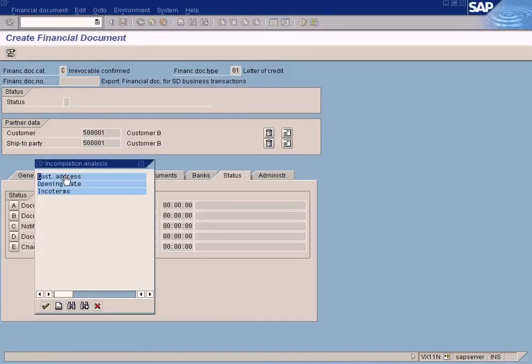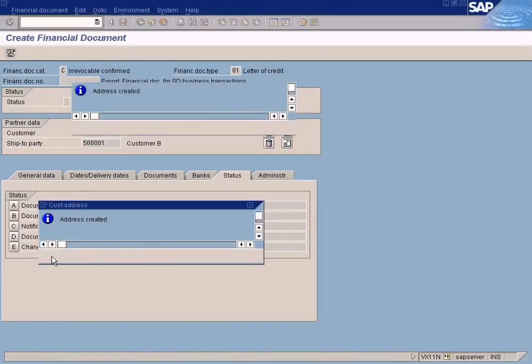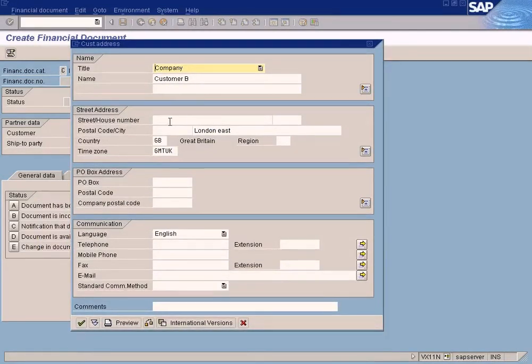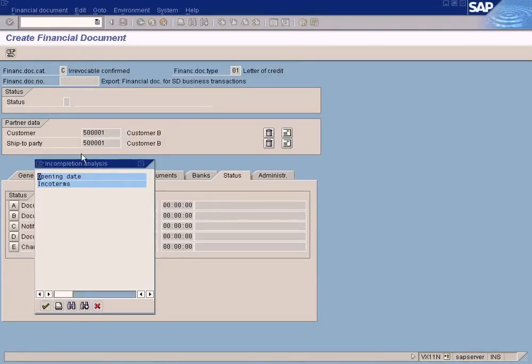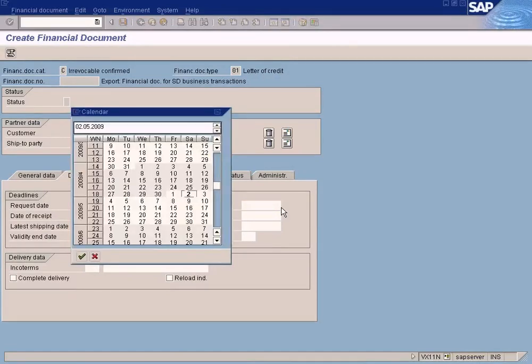Now, status is automatically set by the system when you save. Let's check it. You just save. You see the customer address is incomplete. We just go to customer, click on it, the address created. You need to enter a proper address and all that. Just click OK. Now save again.